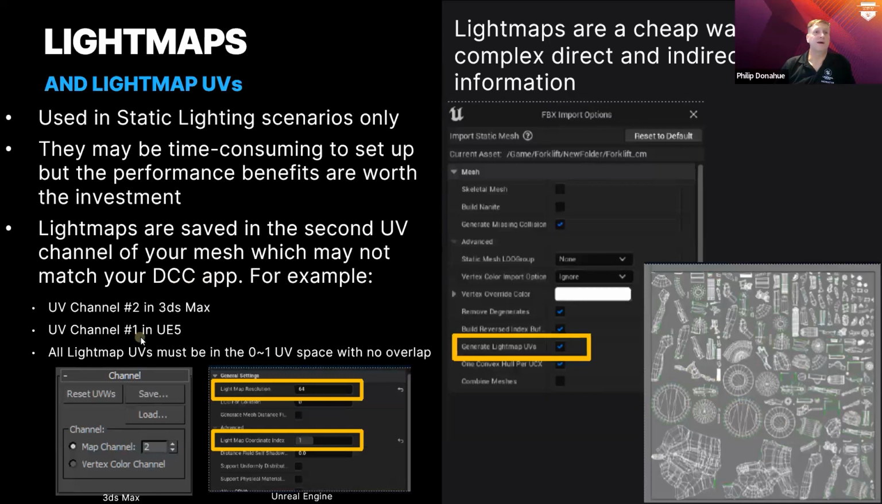Now you may want to check out the naming conventions as well, because say for instance in Max it'll call it UV channel 2, whereas in Unreal it'll be UV channel 1 for the light maps. And with regular UVs, you can actually have... I'm going to show you in Maya real quick.